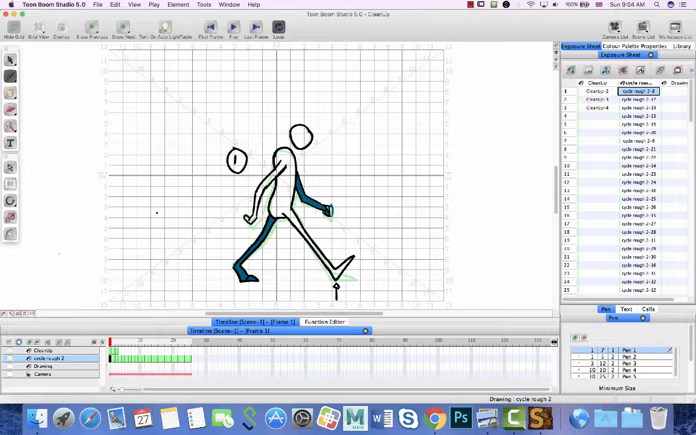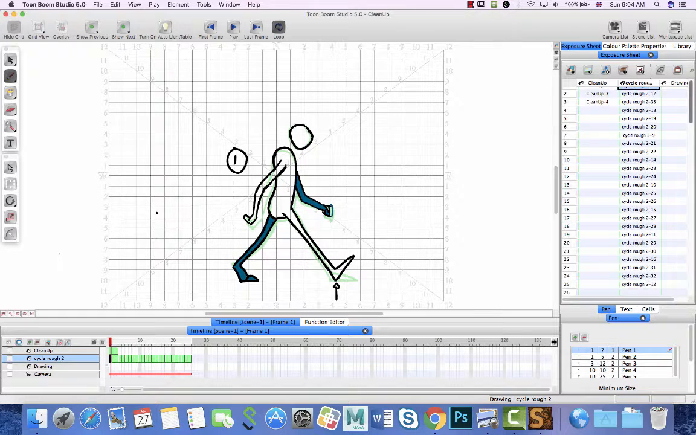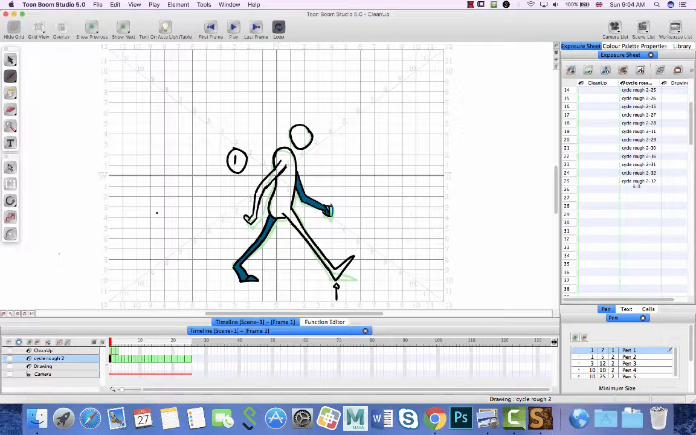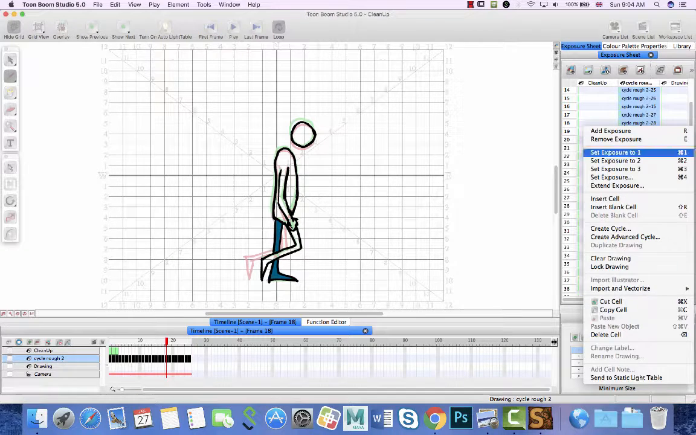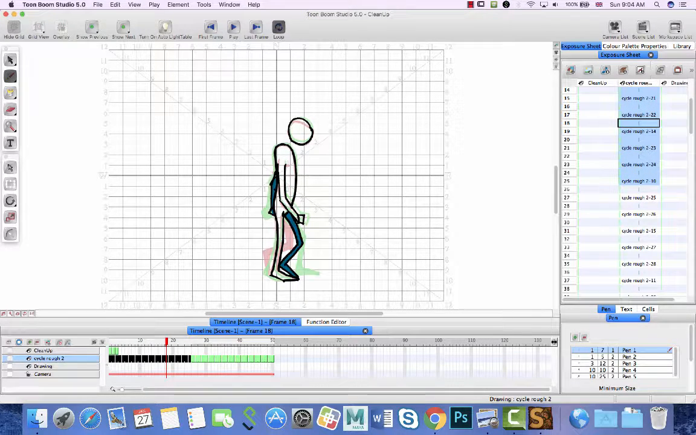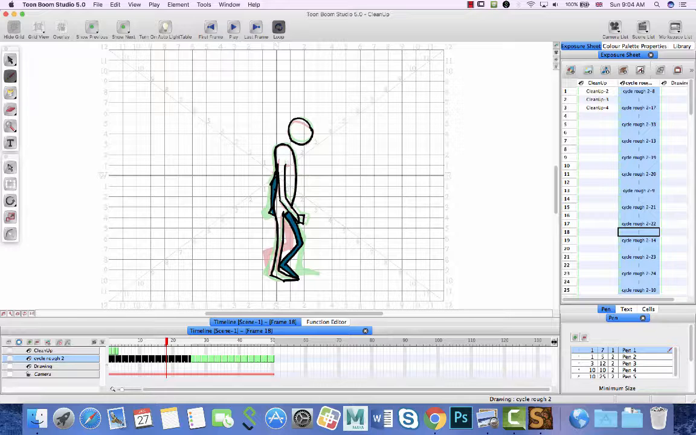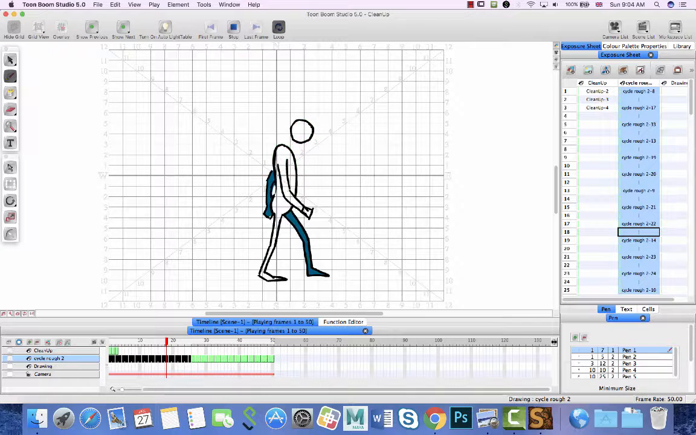Now I'm going to go to my X sheet and select all the frames. There you go. First frame selected, last frame selected with the shift key held down, and I'm going to right click and set the exposure to 2. Basically, I'm getting each drawing to be exposed across 2 frames, doubling the length of time that I had worked out for this animation. And I'm going to hit the play button.